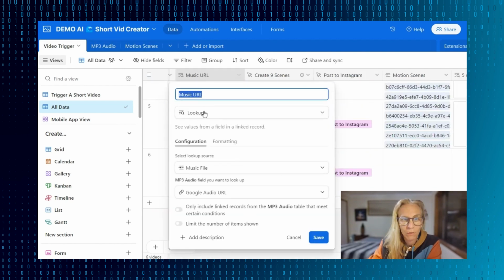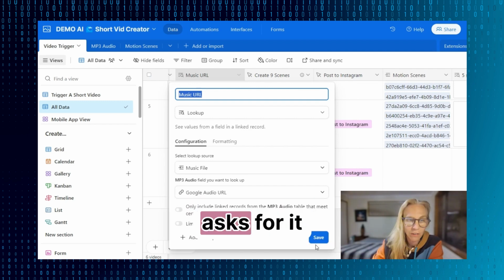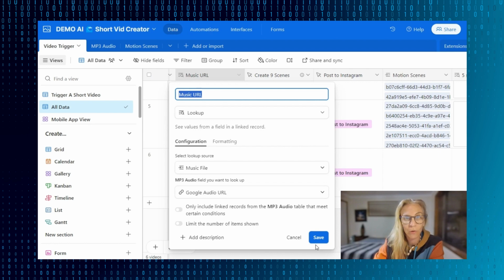You've got the lookup field. Music file is the source we're looking for in this particular one, and the particular field we want from that table is the Google audio URL. Why do we want that? Well, our JSON to video module in Make asks for it so that we can create a video with some audio, and it needs a URL to do that.